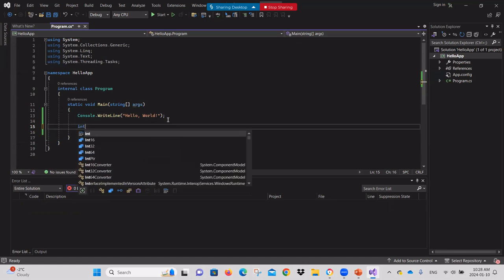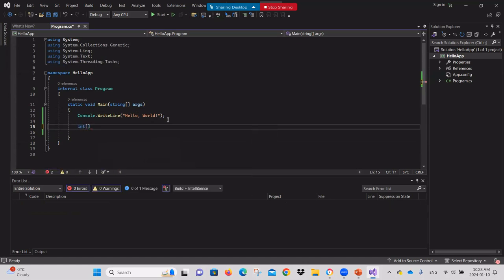So let's say int, one set of square brackets, and it has a comma to indicate that there are 2 dimensions there. I'm just gonna call this twoDimensionalArray. All right, and then I'm gonna initialize it with some values here. So 3, 4, 5. That's the first row.